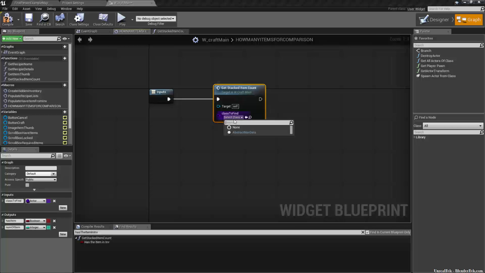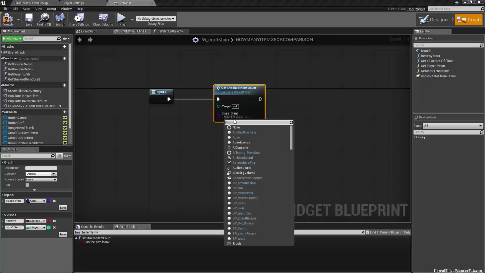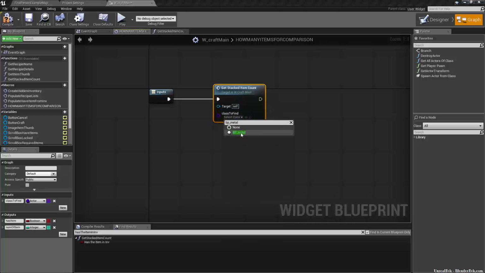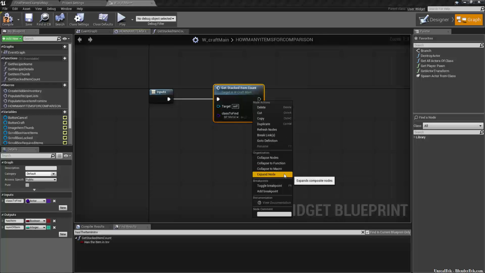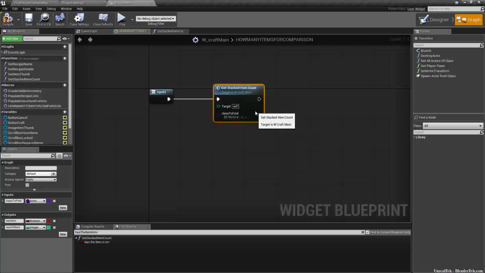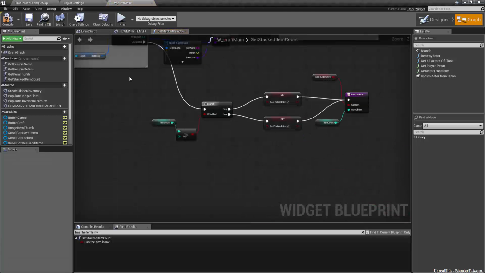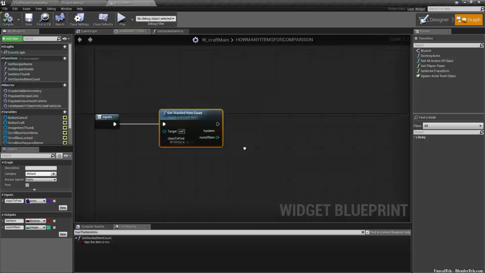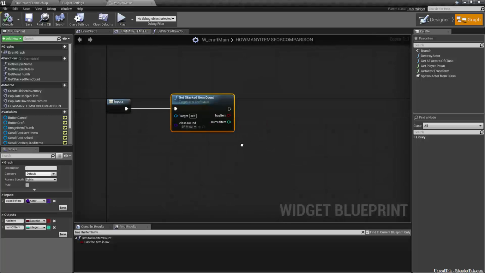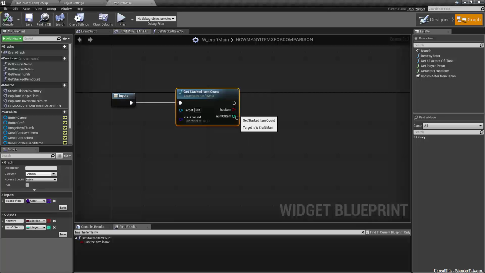And the class defined is BP metal. We need to refresh this node. We're not getting our return values. I'll compile maybe, and then go back and refresh the node. Right click, refresh nodes. There we go. Now we have our return. So, yeah, that'll be it. Then we take number of item.